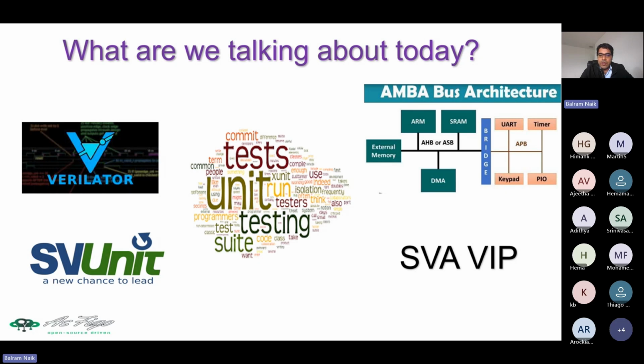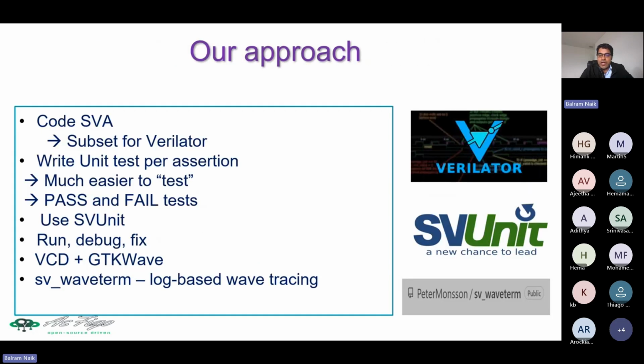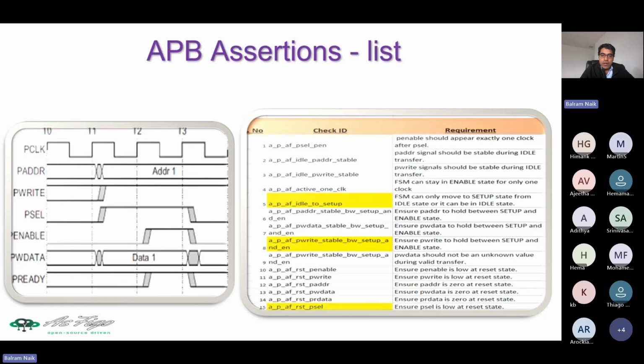Keeping this in mind, I'll go through a couple of slides. What is our approach to reach there? We have SVA code, which is a subset of Verilator, and we have unit tests which can be debugged easily, and also some SV waveforms. This is the new log-based waveform debugging. We have the typical traditional waveform debugging, but this is log-based. It is very pretty, and we have open source VCD and GTKWave to debug the entire flow on the subsystem. So this is our approach.